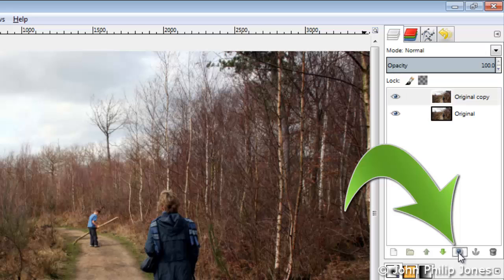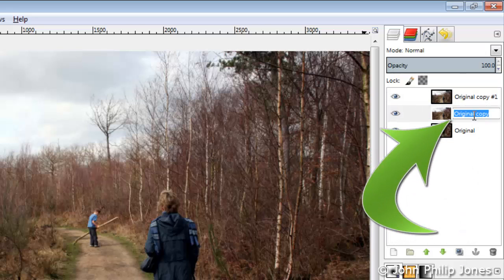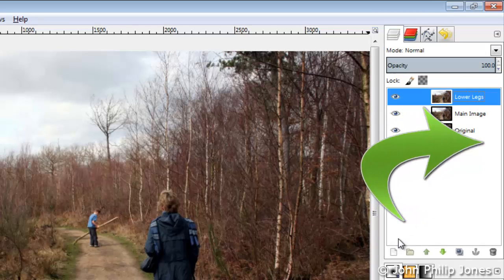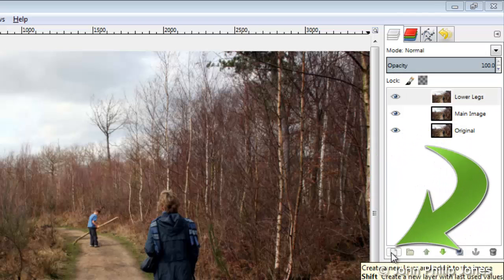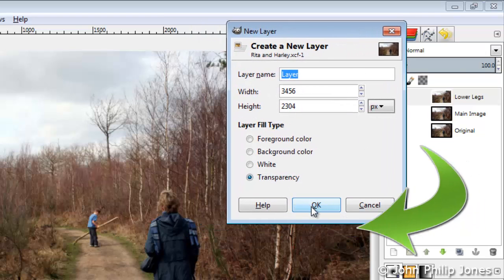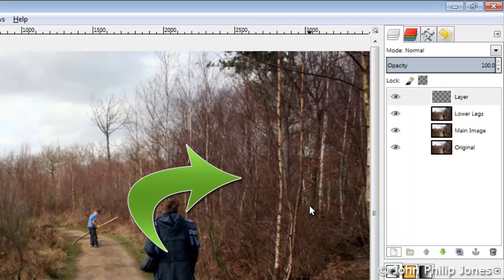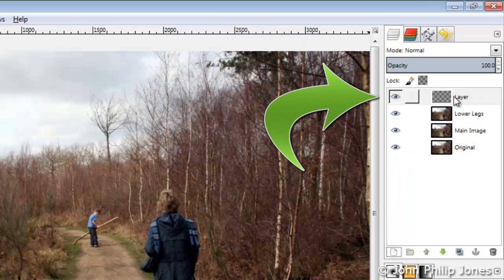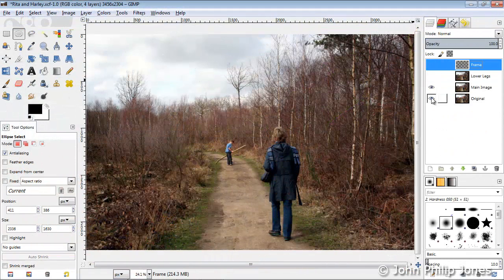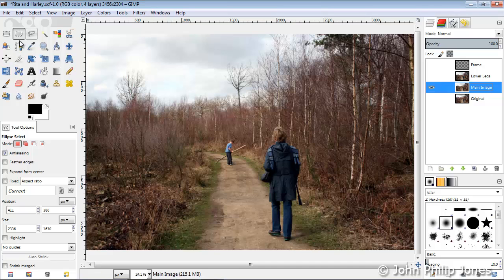two copies of the original image, naming this copy main image and naming this one lower legs. Then click on this icon to create a new layer, and you'll be presented with this particular dialog box here, and we're going to set it as transparency and click OK, and then we have this new layer here which we name frame. Each of these layers will be switched off apart from this one which we select.